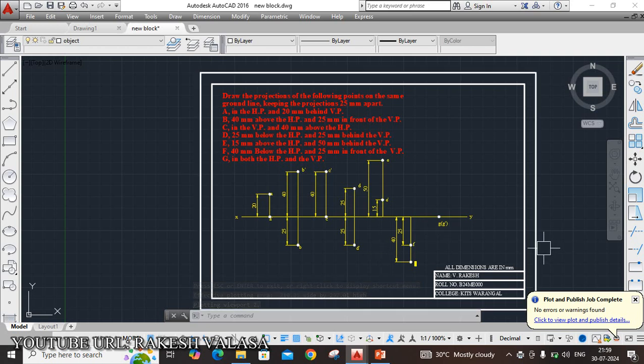Okay, this is the brief discussion about how to draw the given engineering drawing problems in AutoCAD software. I hope this problem is very clear to everyone.